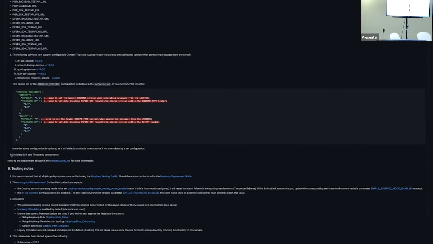We also have the ability to enable both bulk and third-party components. Please refer to the deployment section in the Helm README for more information about that. Be aware that the third party has some prerequisites that you need to deploy, specifically with the backends. With regard to version 14 of Helm, we are specifically removing the actual backends themselves from the Helm deployment, and as such, the third-party components are aligned to that.